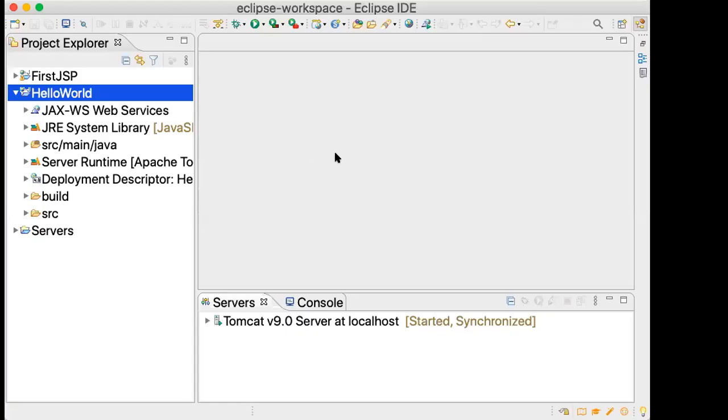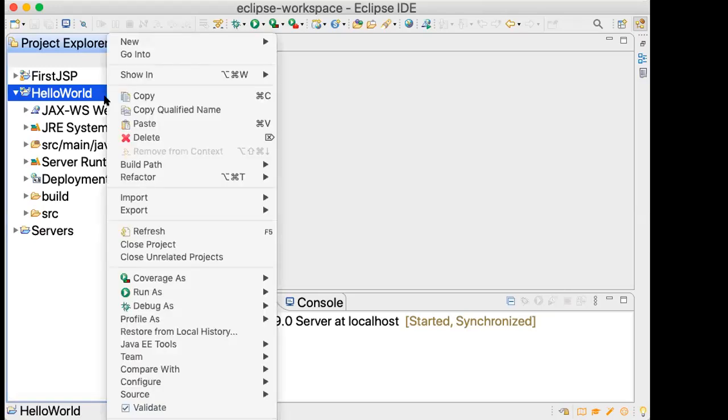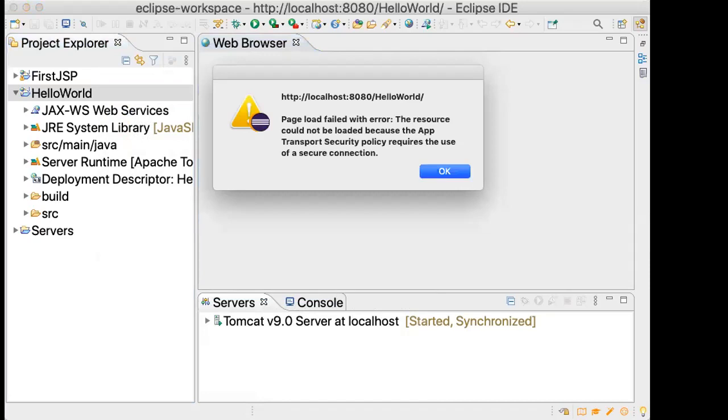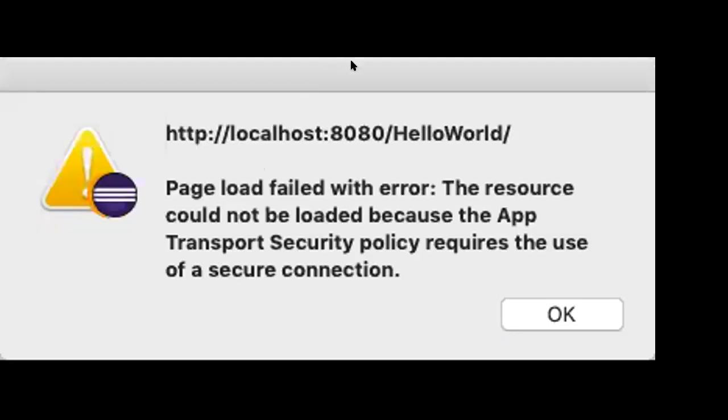And now I'm going to go back and run this project one more time and show you what's going to happen. So I just clicked on hello world, and I'm just going to run it, run on the server. And let me show you this little dialog that's come up. Let's see if I can get that dialog shared. Here it is. I get this little dialog. This is a very common issue with modern day operating systems and Eclipse.